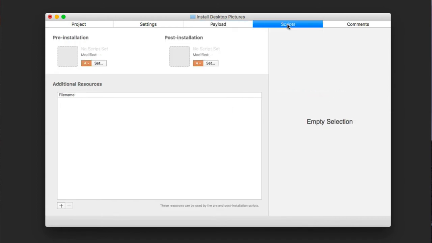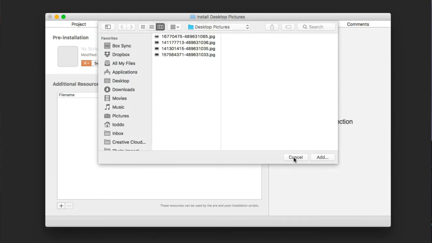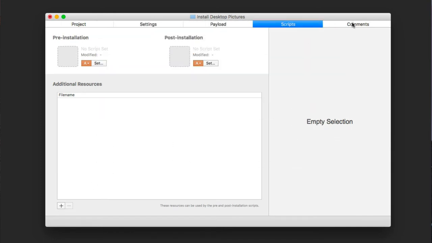The other thing I could do with this is I can run scripts. So if I've got scripts that I want to run, I can set up scripts here. And you can see additional resources. If I just hit the plus there, I can put in additional files and things like that that I want to put. And then I can also comment on this as well.